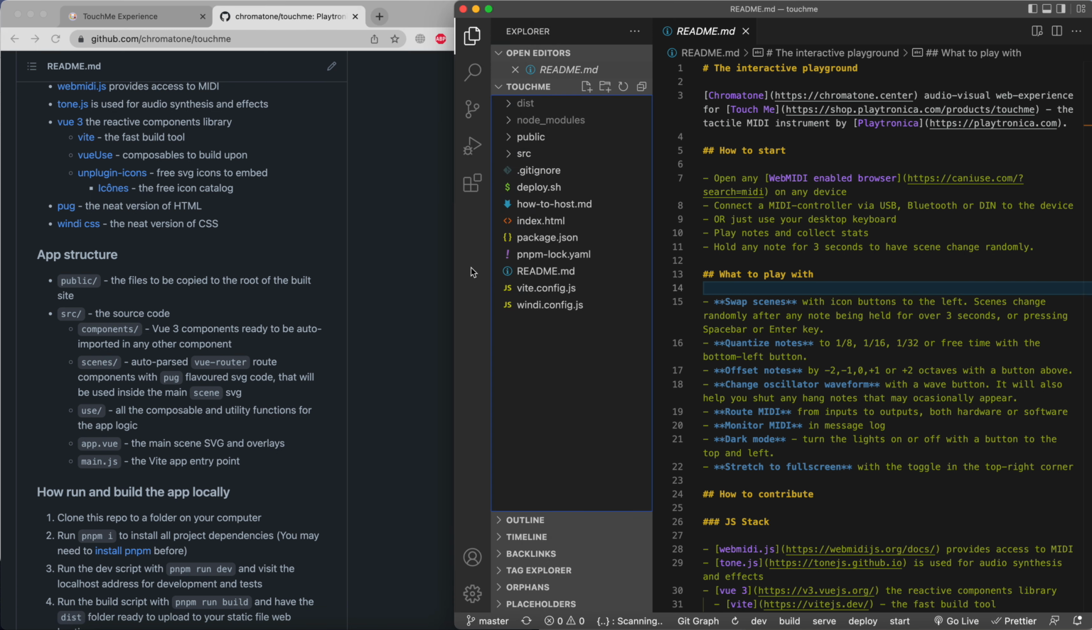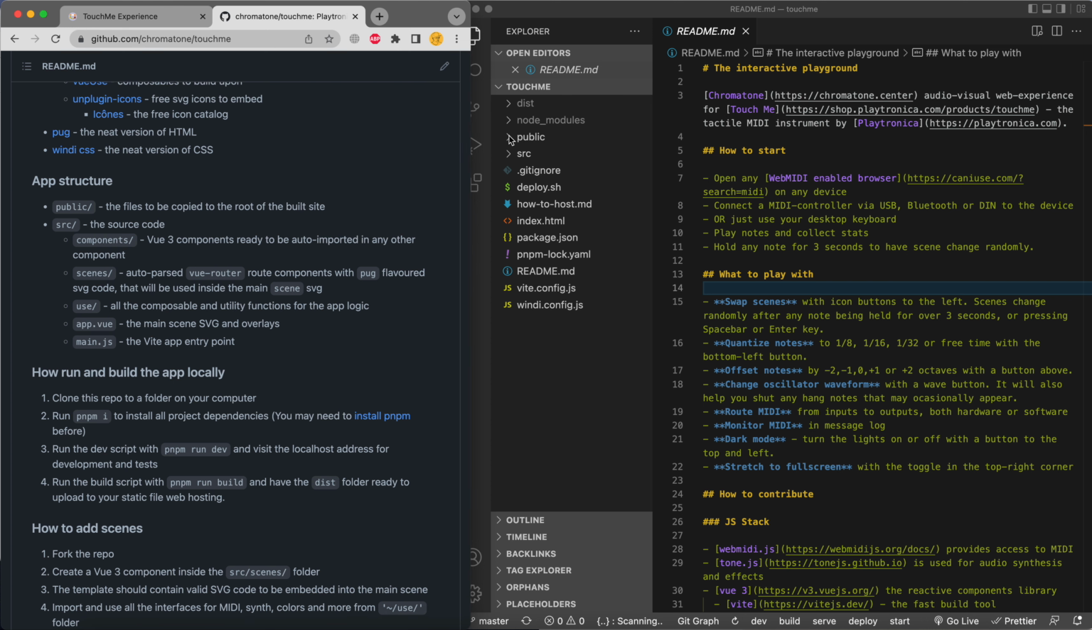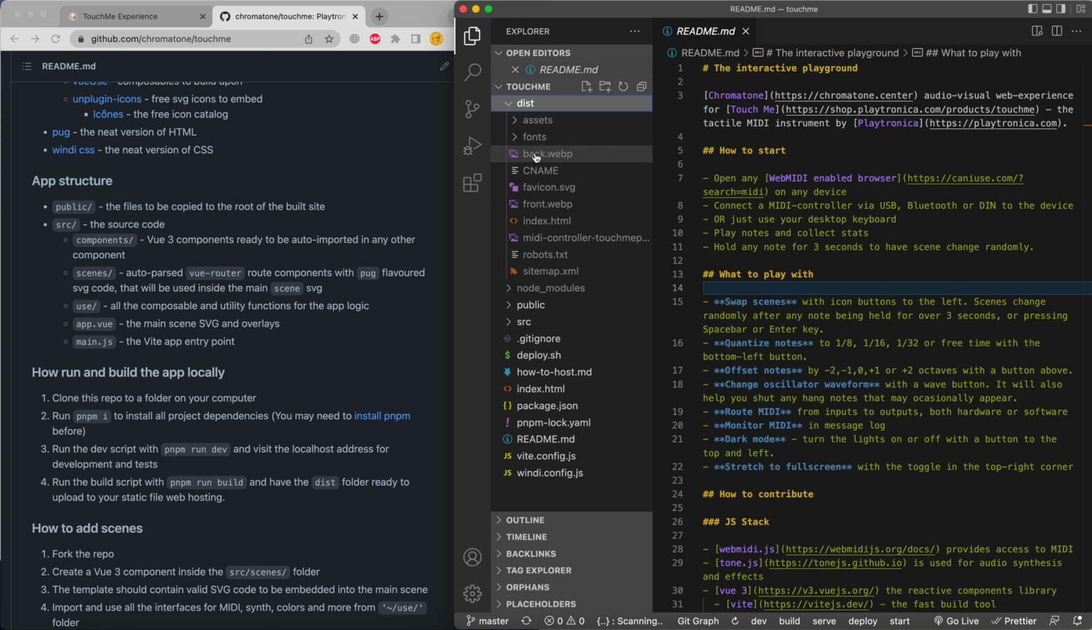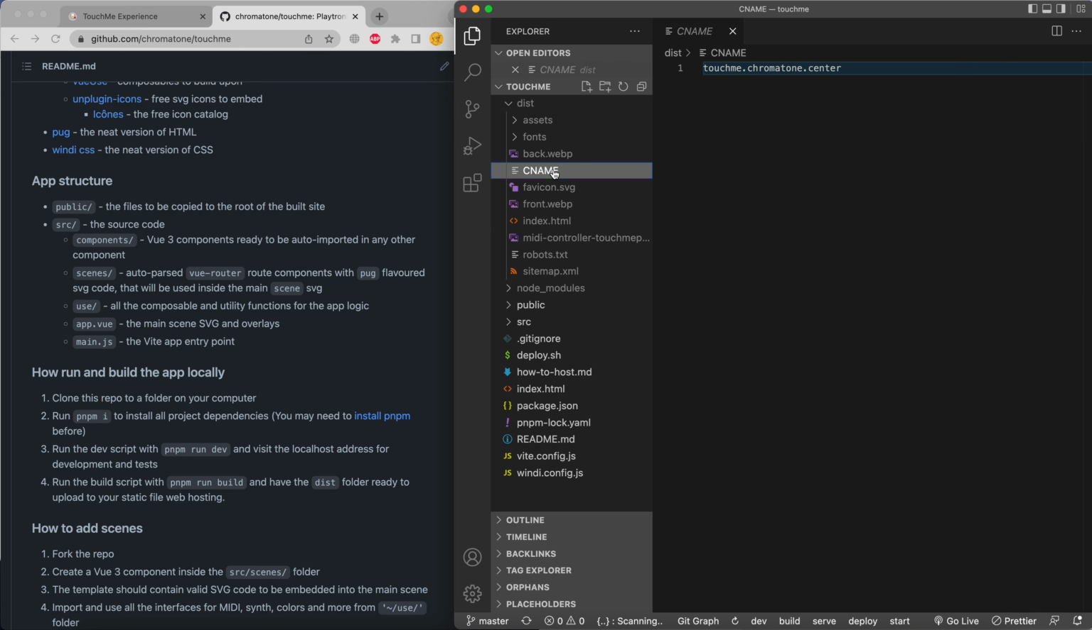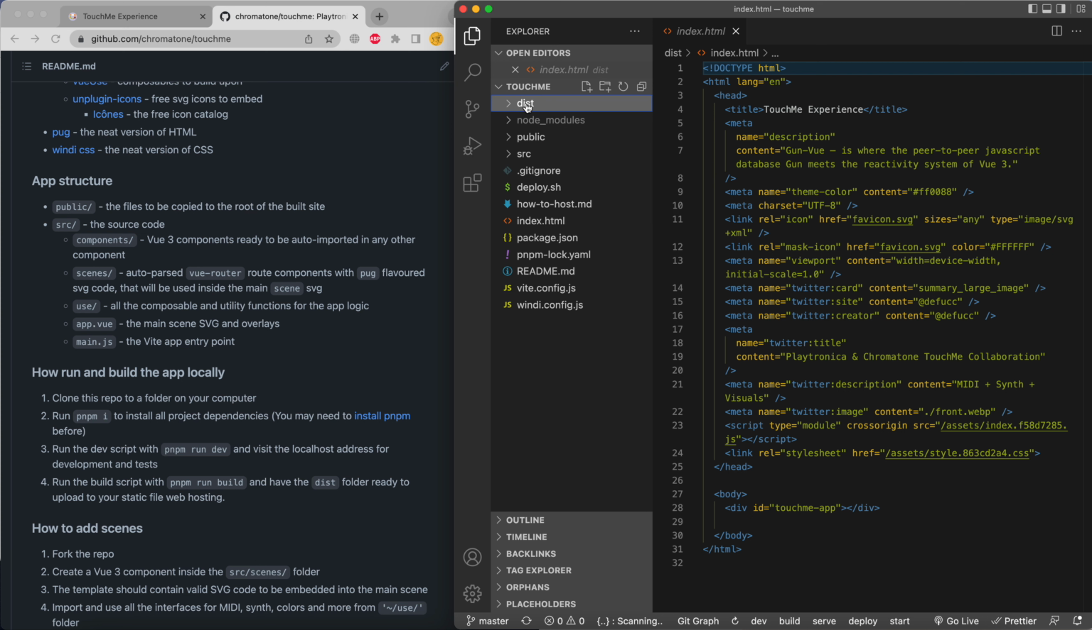And yeah, here is the project structure. Let's look at it right here. So we have the public folder that has everything that will be just copied to the distributive folder. So these will be uploaded to your final destination, and it has a favicon icon, a CNAME for the name on the GitHub pages, and the index HTML with all the scripts and styles, and here is where everything is built finally.